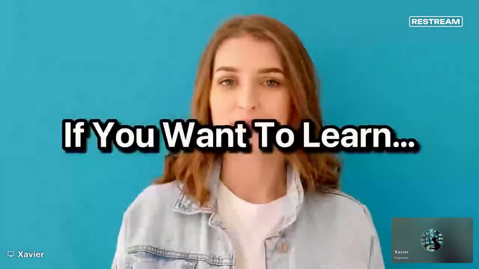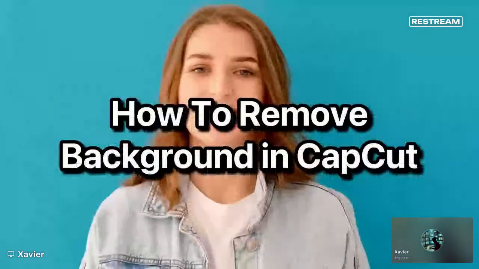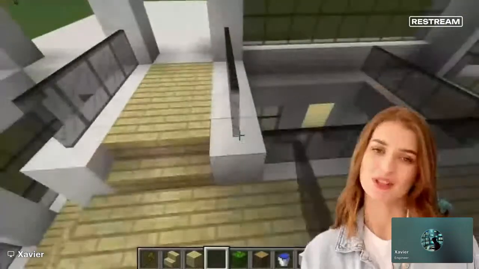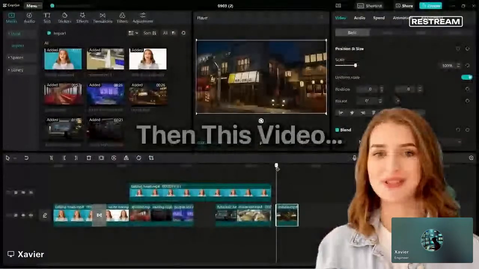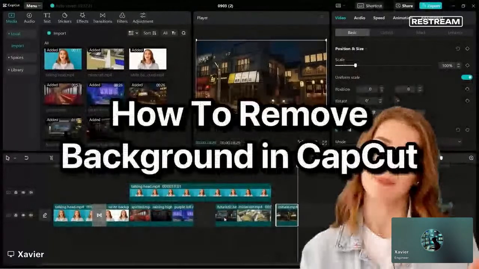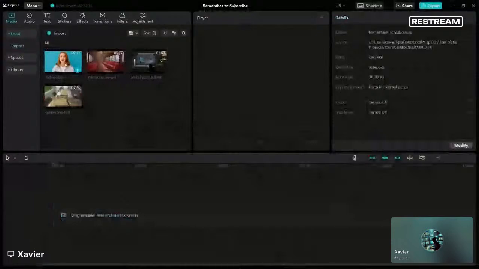If you want to learn how to remove the background in CapCut, just like this, now maybe you want to change to a different background, add a different background like these, or you just want to put your face over a gaming video or another video, then this video will show you how to remove background in CapCut step by step. Alright, so let's use this video as an example.